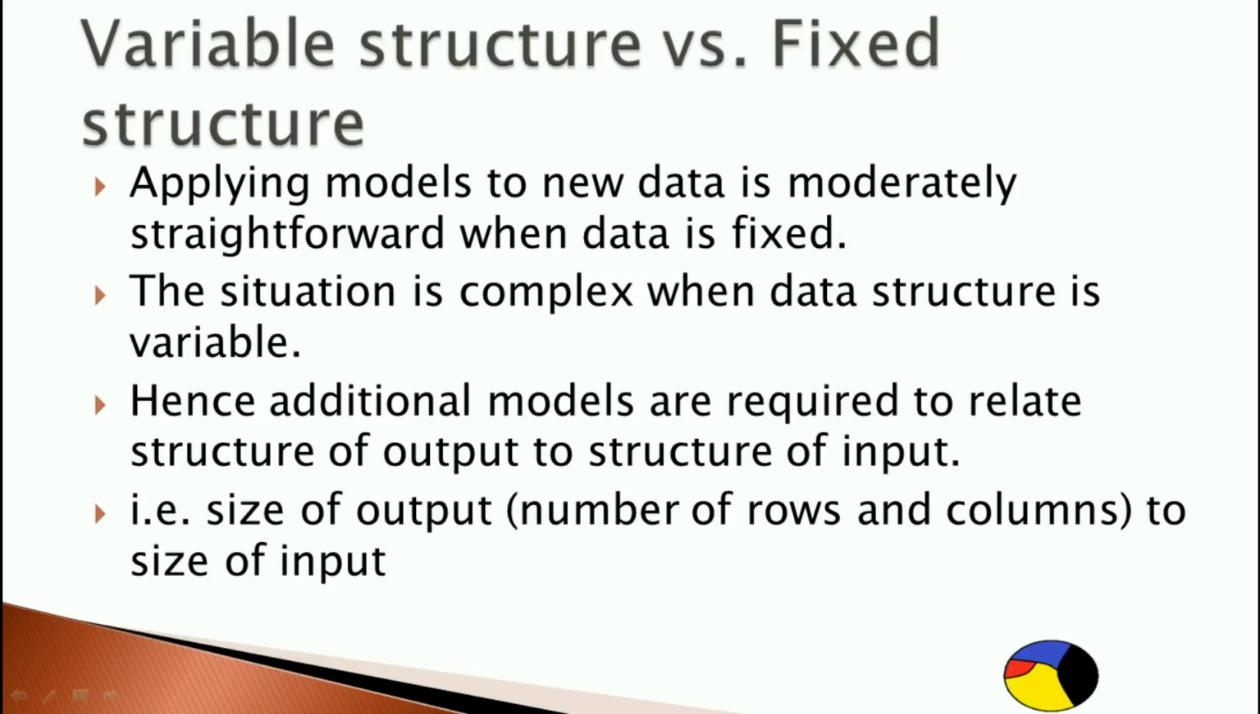Now, it isn't as easy as just pressing a button and expecting the model to run. One of the underlying difficulties, which appears to occur more in engineering and science than in, say, financial modelling, is when you have a variable structure versus a fixed structure. Applying models to new data is moderately straightforward when data is fixed. The situation is complex when the data structure is variable.